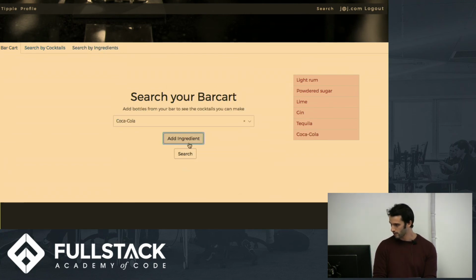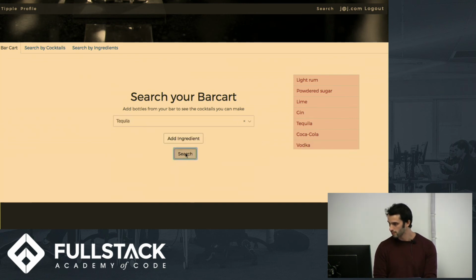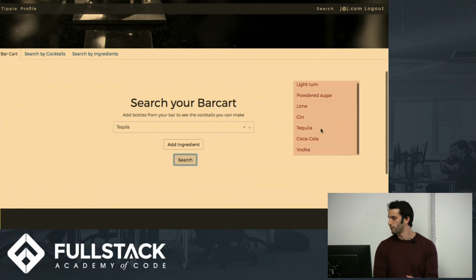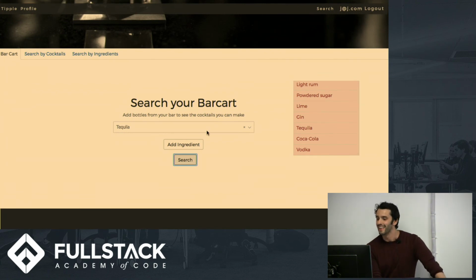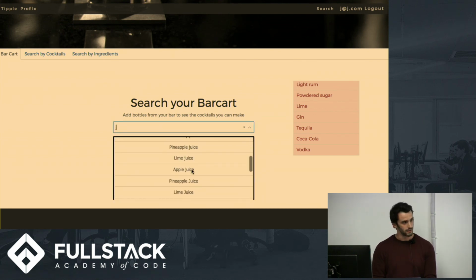So let's say, I don't know. Well, it would eventually start scrolling. And then also this thing right here, it's called React Select, where you can start typing things in, and you get a nice list of everything here. So that's Tipple.